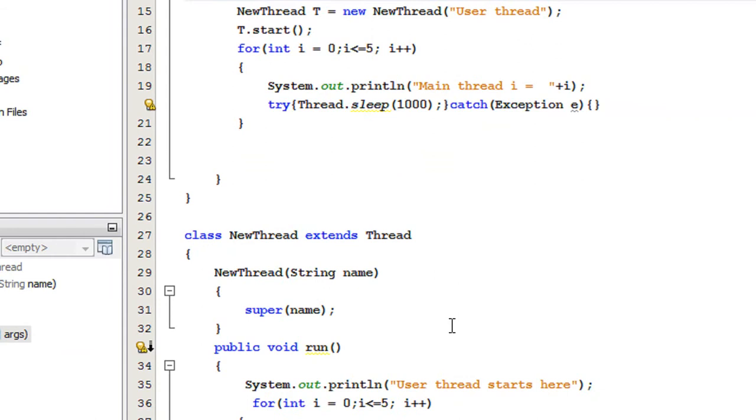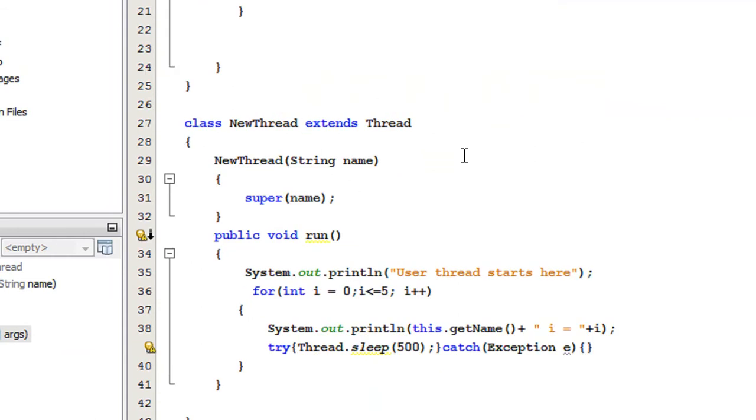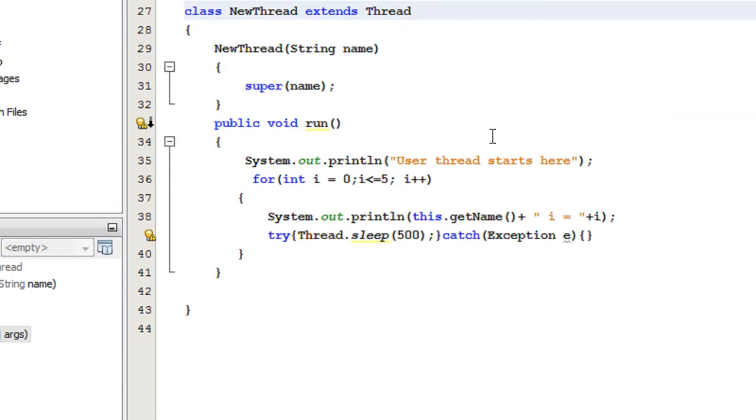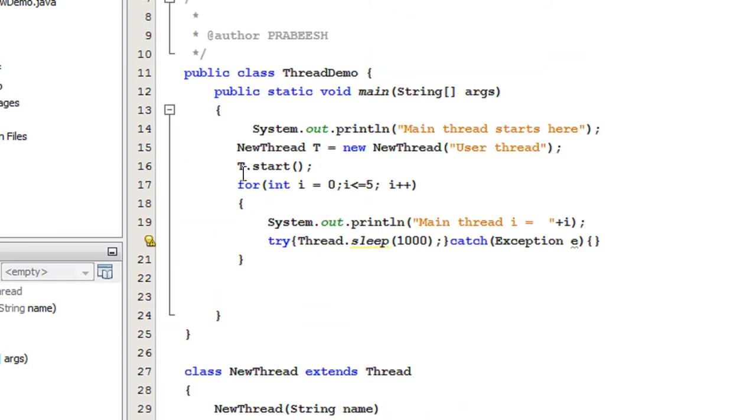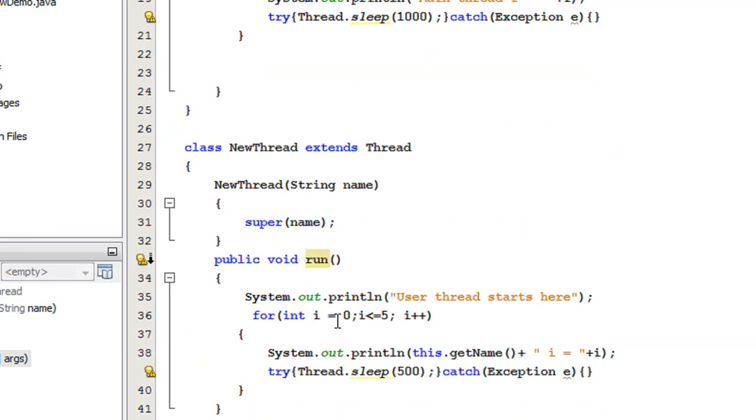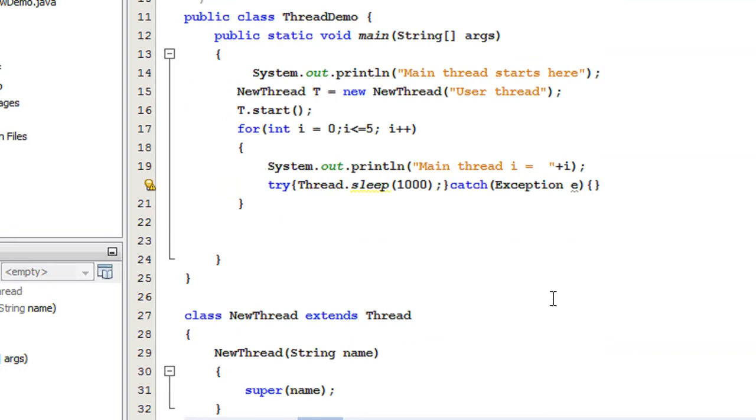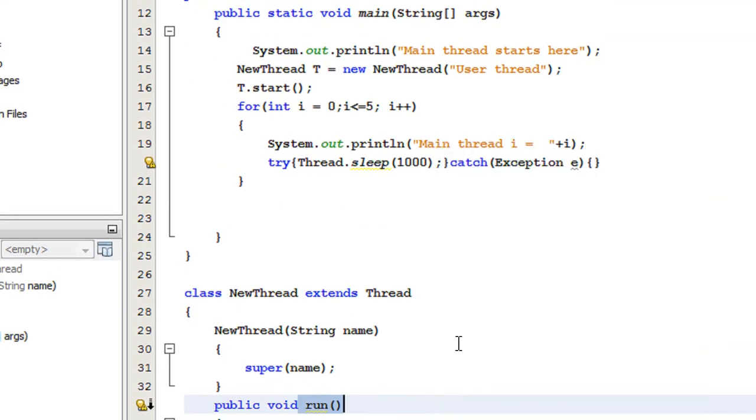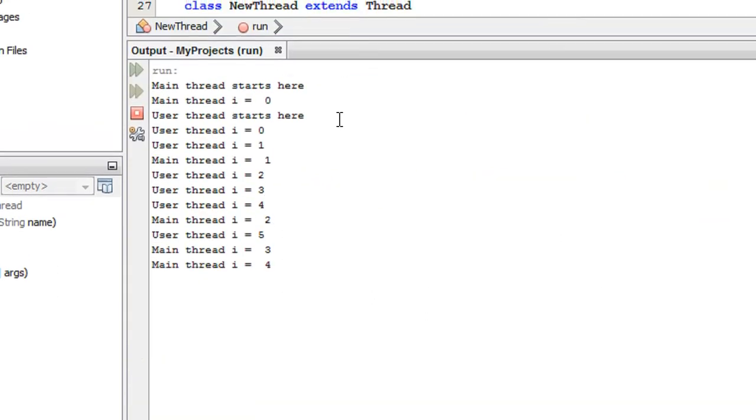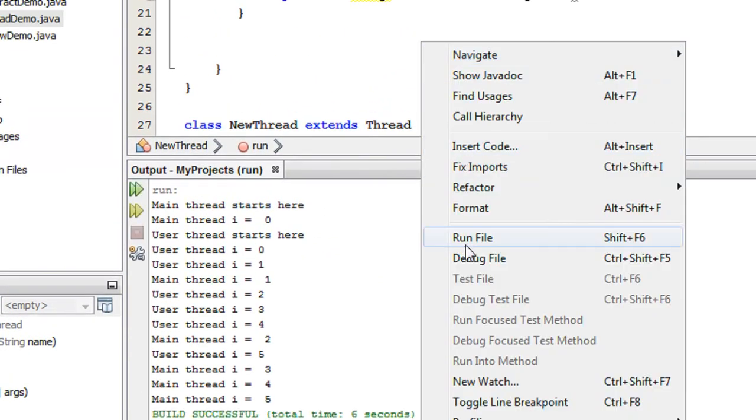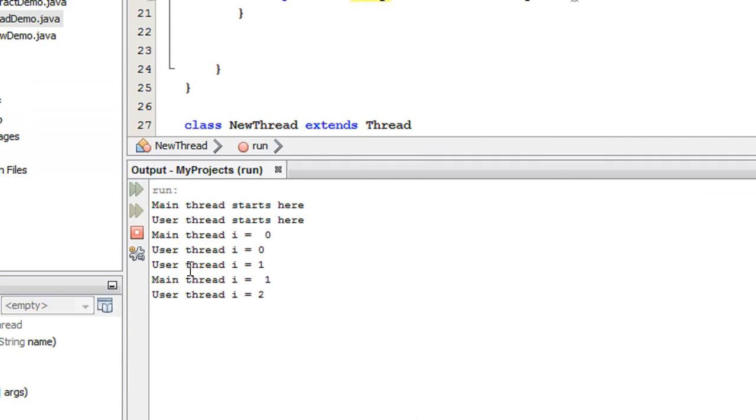So here I create a thread using the extending Thread class method. So whenever we extend the Thread class, that class must contain an overridden method called run. That is actually the body of the thread. So whenever we call the start method, the body, that means the run method, is automatically invoked. So now I am going to run this project, run the program. Here is the output. One more, I run it again.